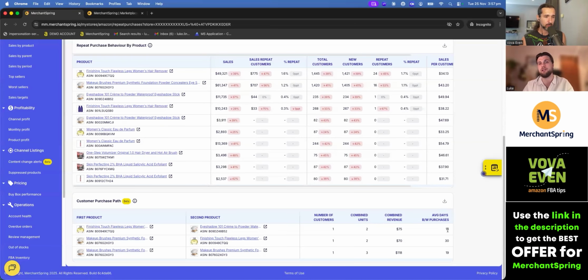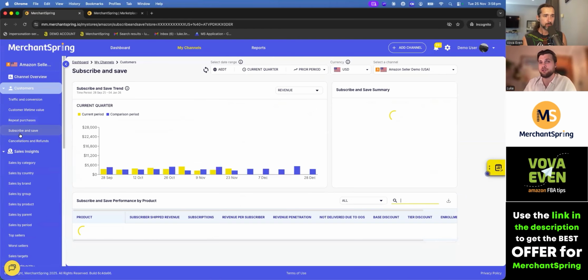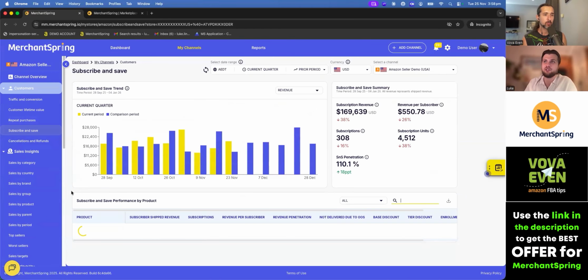In this one here, we see save and subscribe. It's pretty much what it says on the tin, right? It is a save and subscribe performance of a product. We can see it again, current period of sales on that one, as well as the comparison period when it loads. But otherwise, we can see a snapshot on the right over here, so save and subscribe summaries as well.